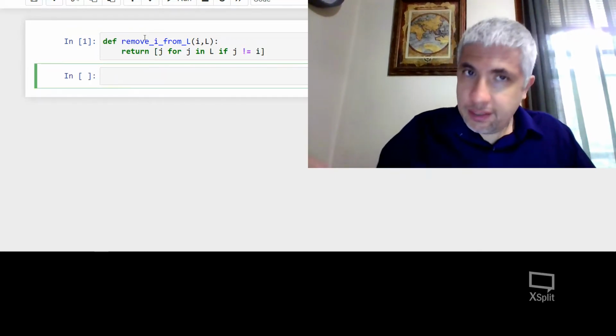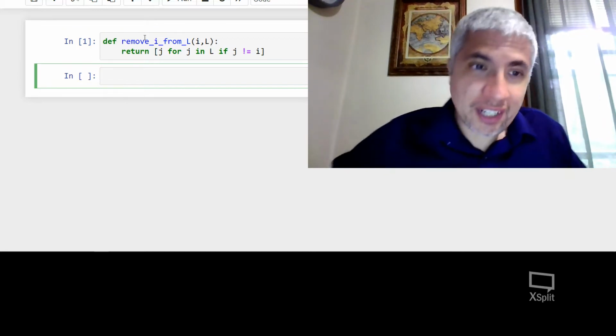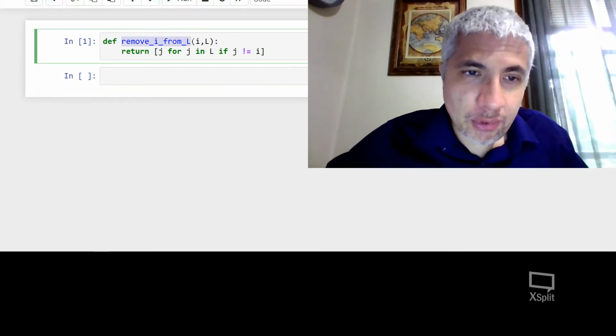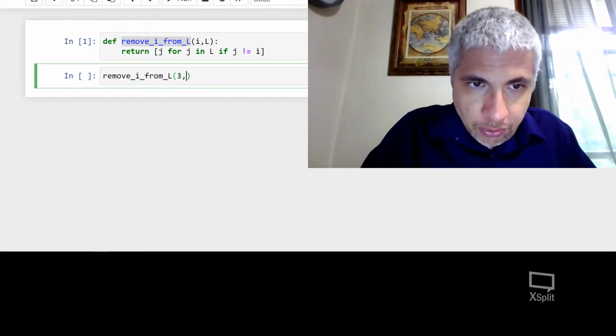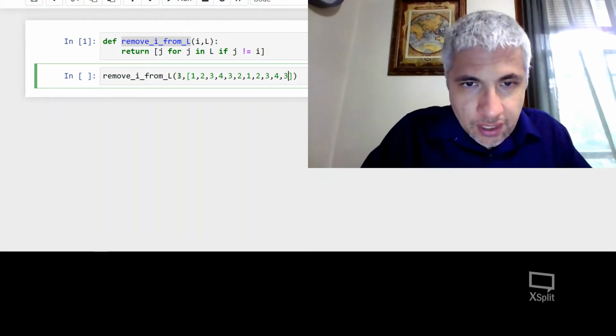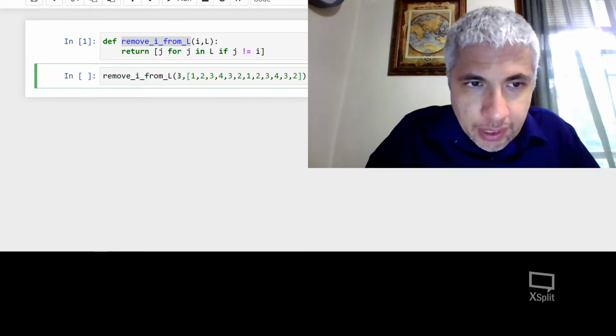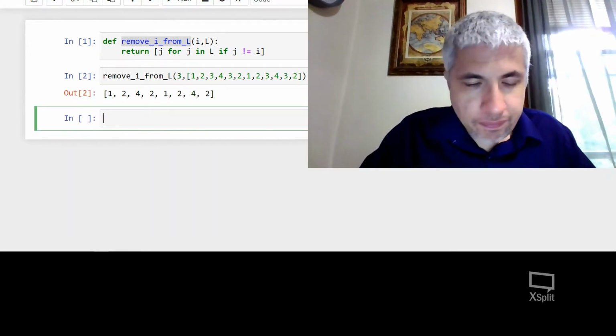So let's try this. And Python seemed to think it looks okay, at least. Now let's try to run it. So what I'm going to do is I'm going to remove I from L. And what I'm going to do is let's remove 3 from the list. 1, 2, 3, 4, 3, 2, 1, 2, 3, 4, 3, 2. And let's see what happens. And it removed every instance of 3.